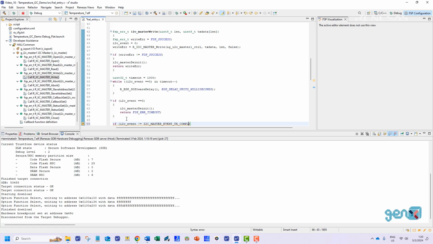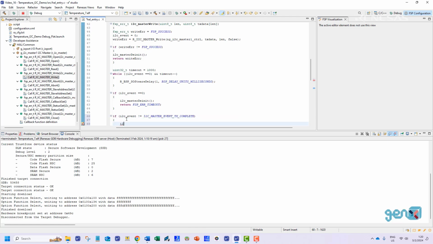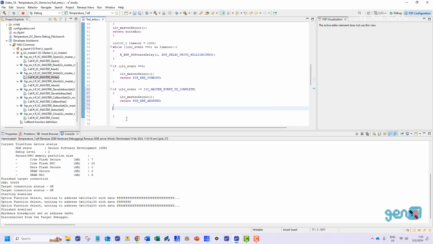Next, if the execution is complete but the transfer is not successful, then the deinitialization routine will be called as well. Once these checks are done, a final FSP status will be returned by the function.